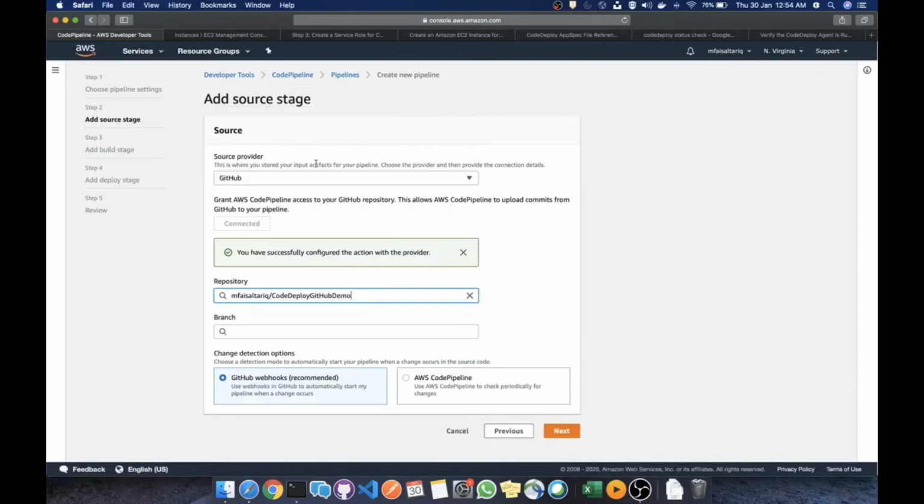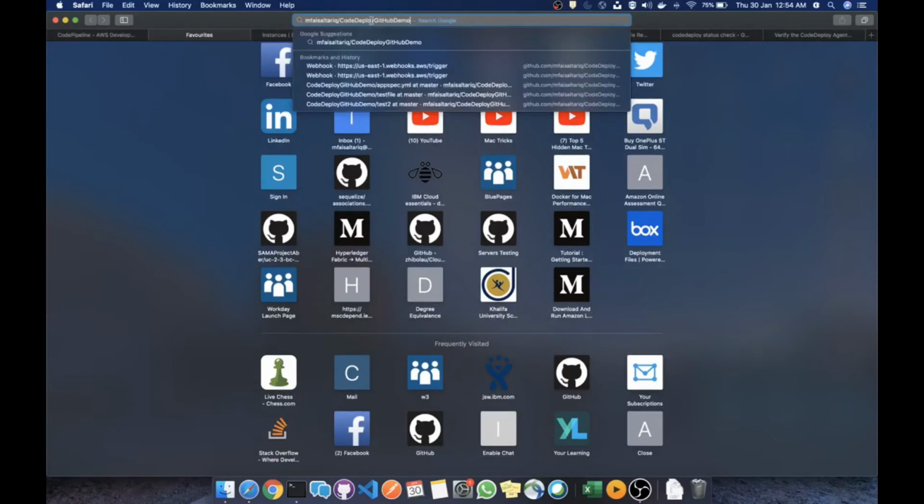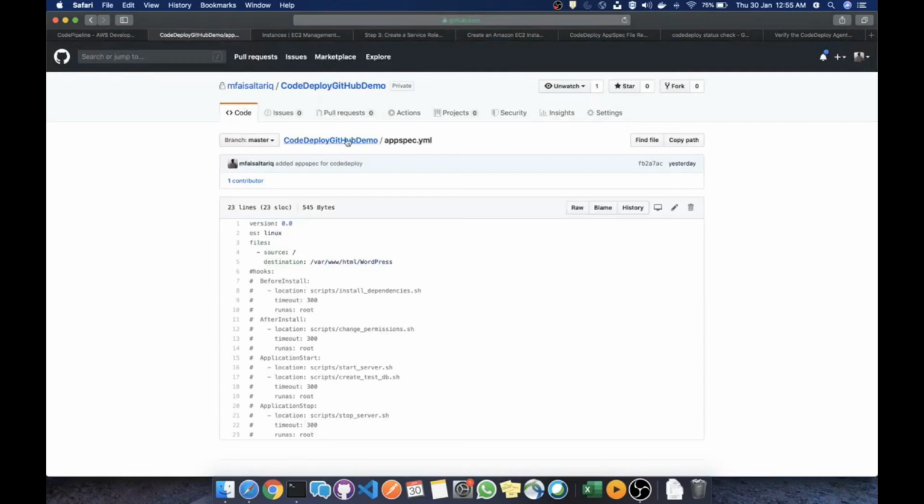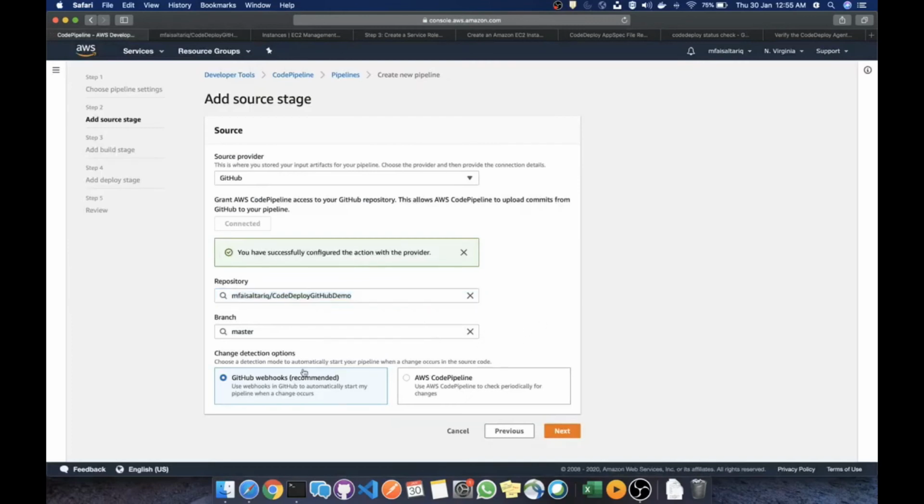So I already have a demo setup over here, and you can see that I have this over here. I'll select the branch, the master branch. I'll just open it up quickly in my GitHub account, so that you can see this is the repository, and let this be the default GitHub webhook.